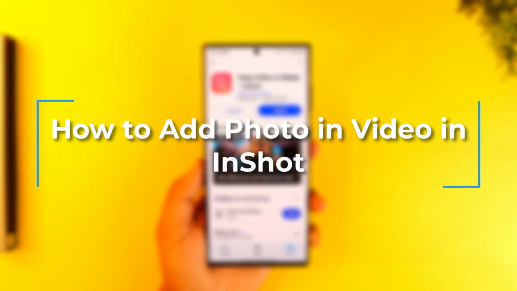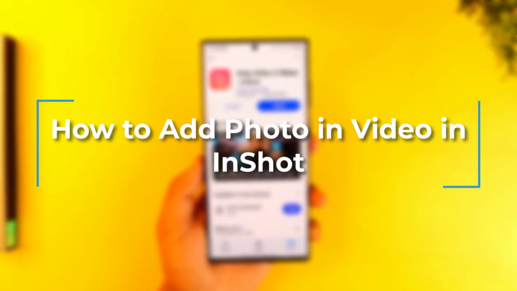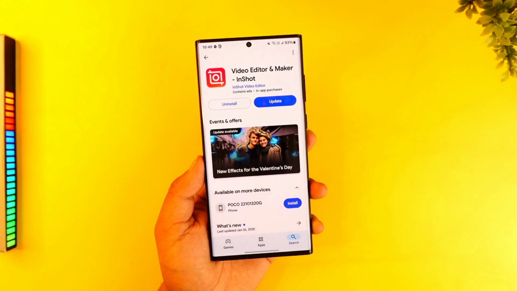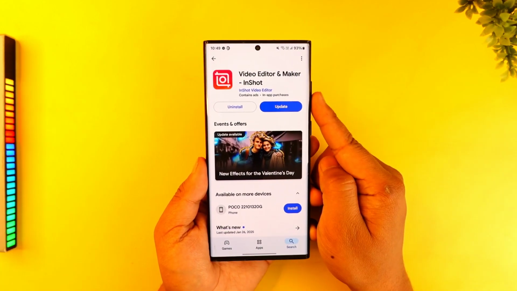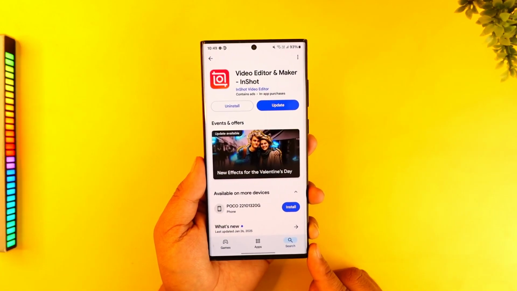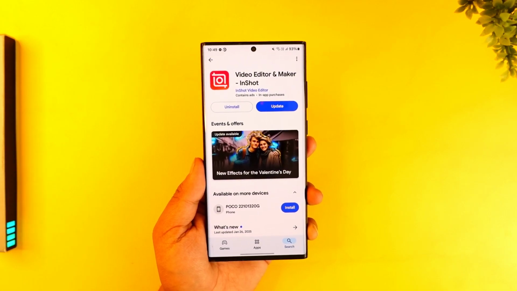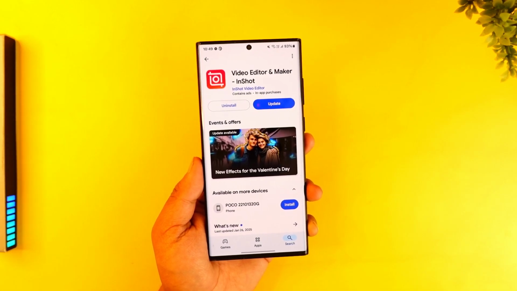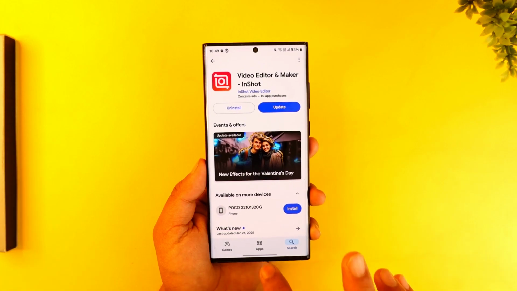How to add a photo in a video in InShot. If you want to add a photo to a video on the InShot video editor app, it is actually a little bit of a hidden process, but do not worry, it is completely possible. So just make sure to stick with me till the end.